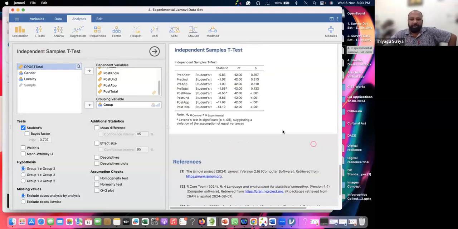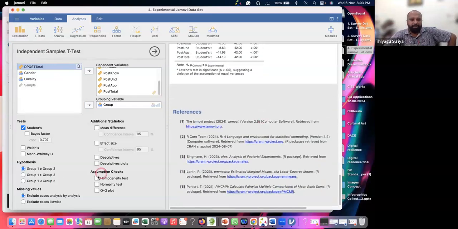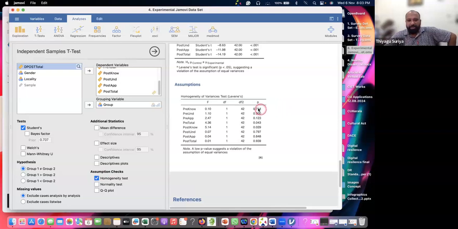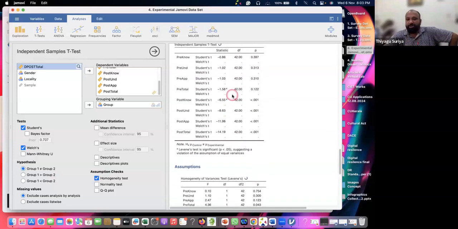You get this output, and check the homogeneity also. When you check the homogeneity, in all cases except two, we can go with the student t-test. For pre-knowledge and pre-understanding, student t-test, but only in the case of pre-total and pre-knowledge can we go with Welch's. That's the reason I select both, so we can get two outputs at this stage. Are you able to see the two outputs?